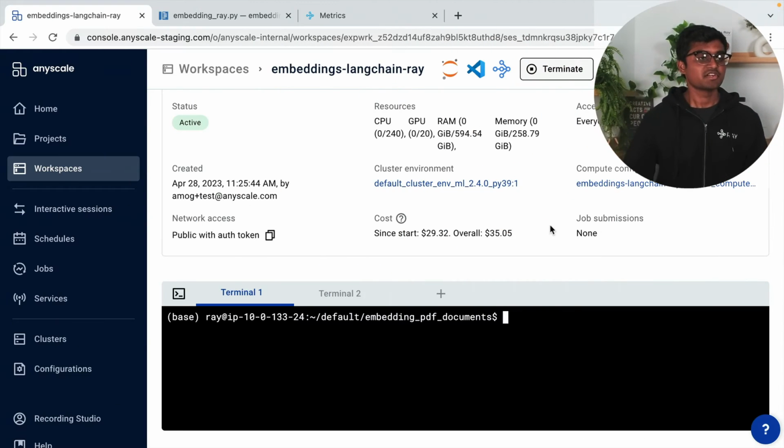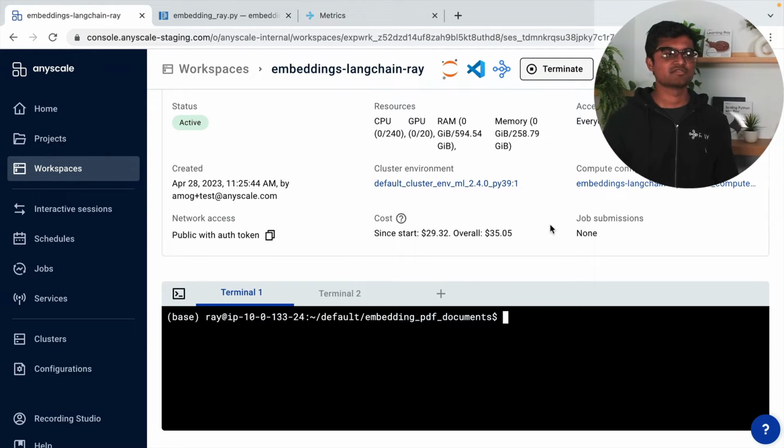So what I'm showing here is the Anyscale platform, which is a managed version of Ray. Everything you see here can be done fully in open source using the Ray open source cluster launcher, which we go over in the blog post. But for convenience here, I'm going to be using the Anyscale platform.